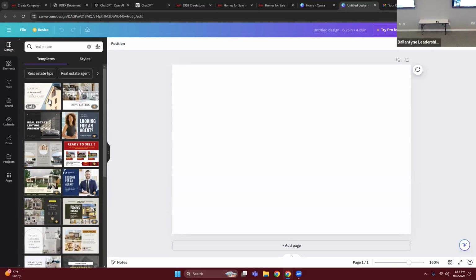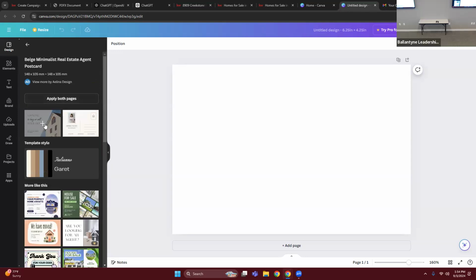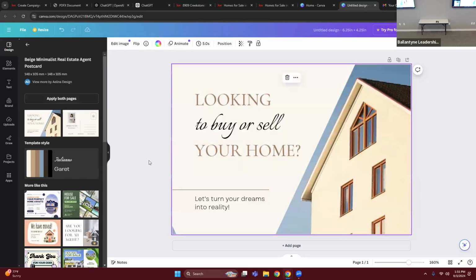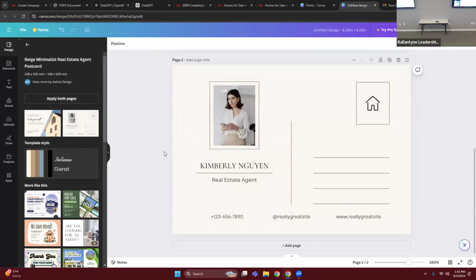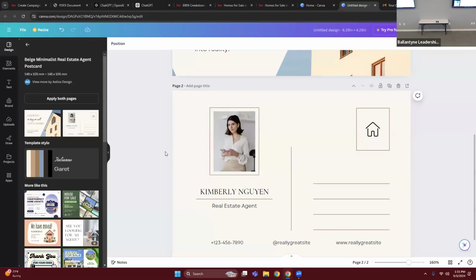And we can select any of these designs on the left-hand side and add it to our page. So we have a front, we can click add page and add the back. Yay! That makes me so happy.